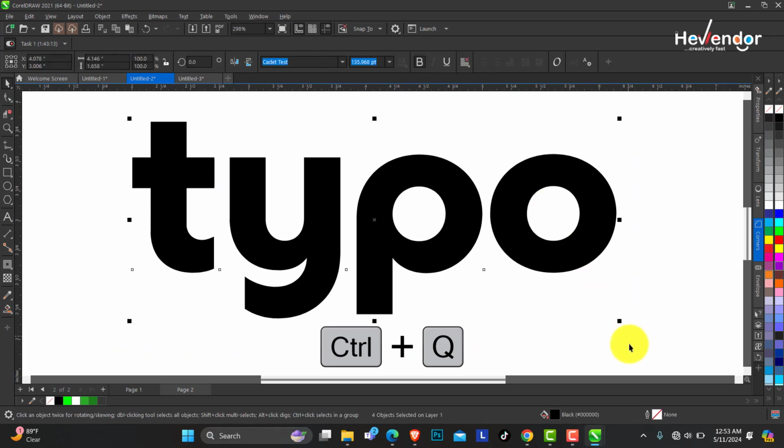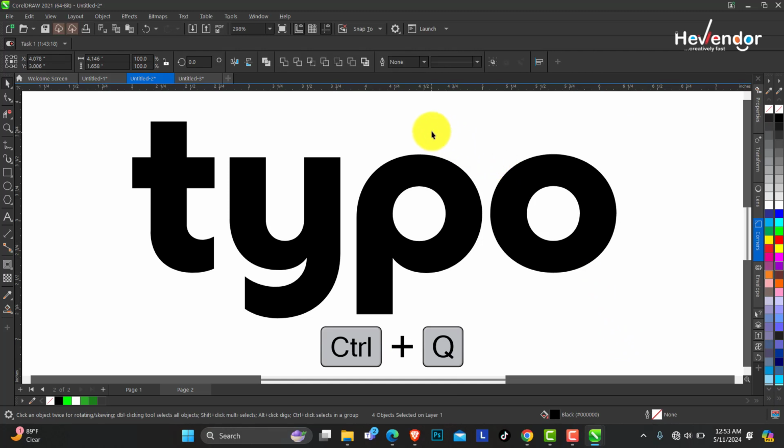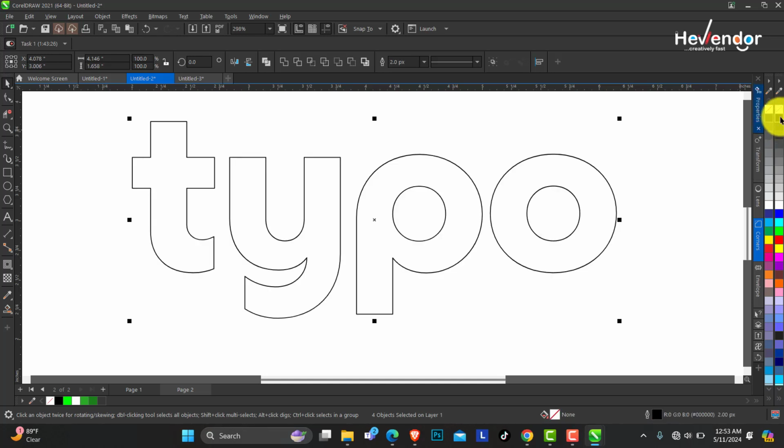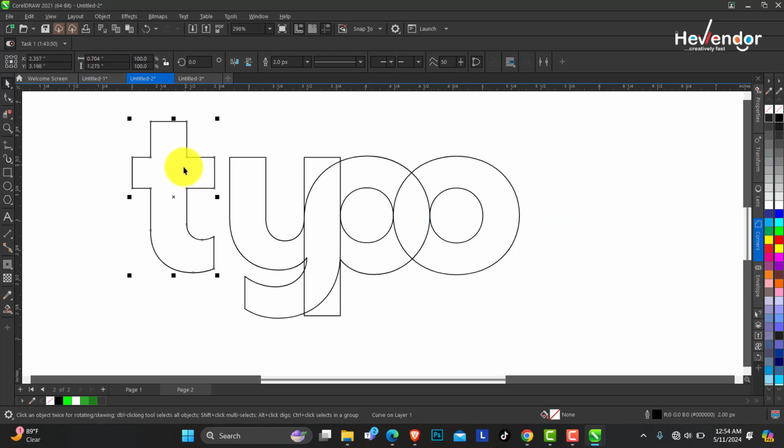I'll select all of them, right click and convert to curves. The shortcut for that is Ctrl Q. Selecting all of them, I'll also take out the fill. I don't want the fill, I'll just give it an outline. So what we are going to do right now, I'm going to move my cursor to this node so I have a good selection. Just align this and do the same thing for the O. Align it to this. So this is what we have.